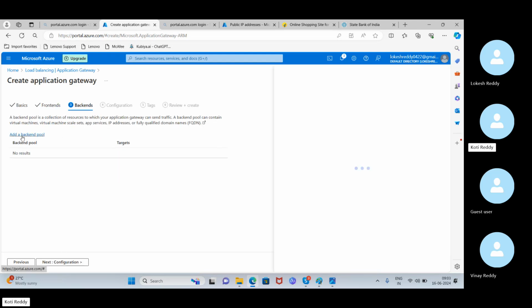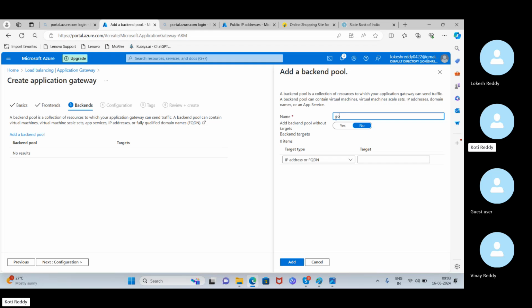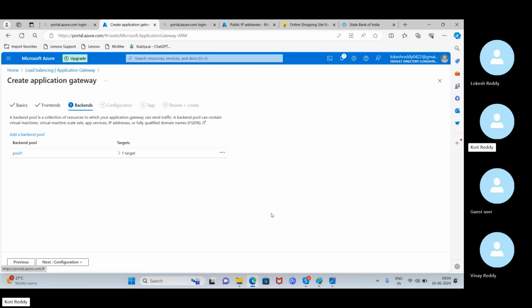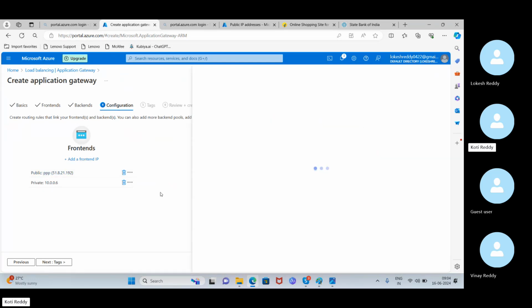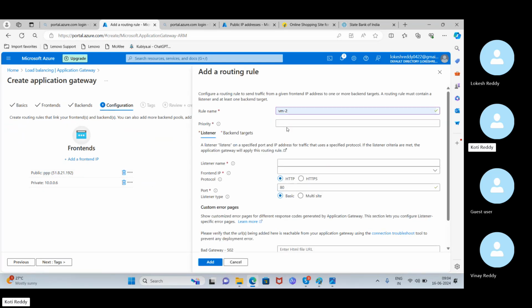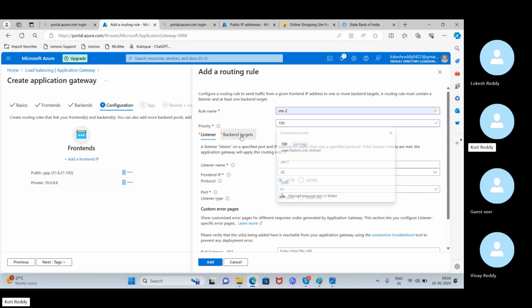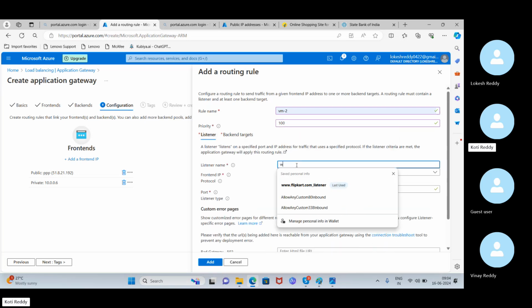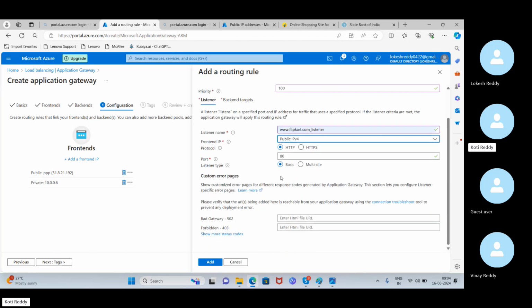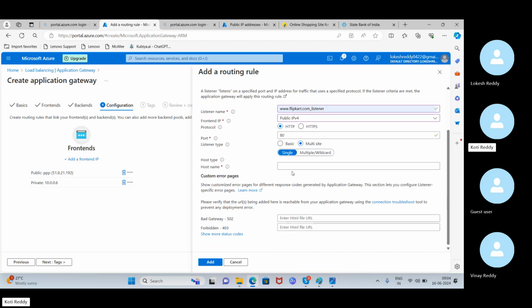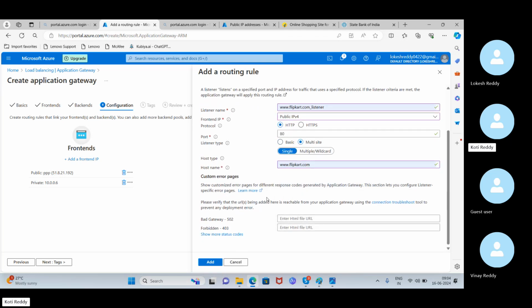Backends, I need to add one backend pool, and if you want you can define the targets as well. Add it. Next, configuration in the front end, and then routing rules. Here you need to define the routing rule name and priority. The listener I need to define, flipboard.com, front end IP. For now you can take public. Multi-site, here the host name is flipboard.com.